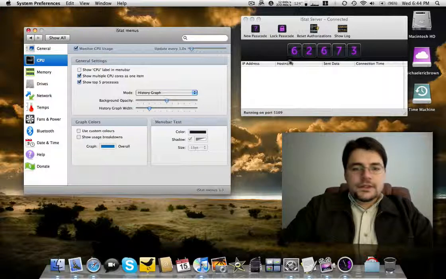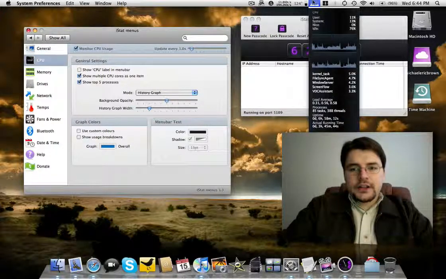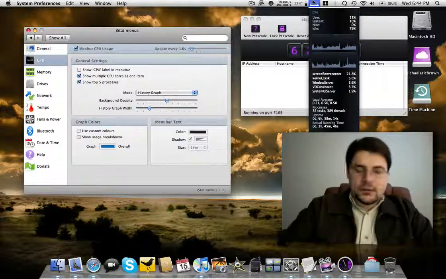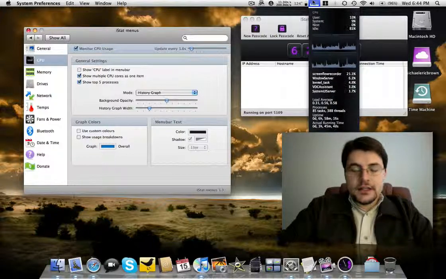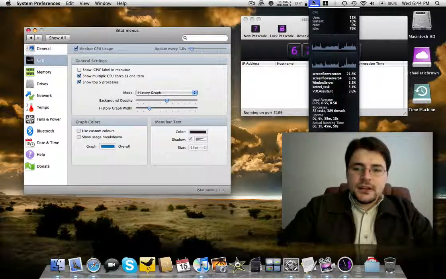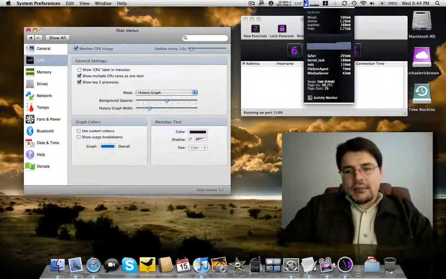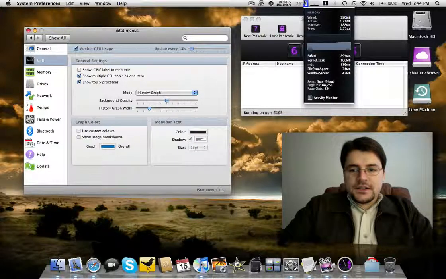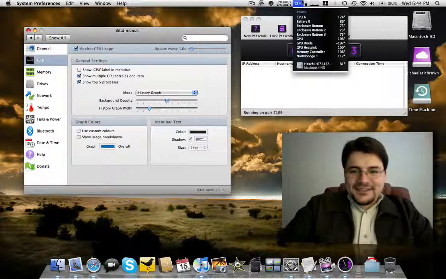So, for instance, the first thing is the CPU. Right here, and you can see what the cycles look like, what's pegging at the most right now. It's the screen capture program I'm using. And then you can go and look at the RAM and see how much is being used and how much is free. And what's using the most right now happens to be Safari, which doesn't surprise me.